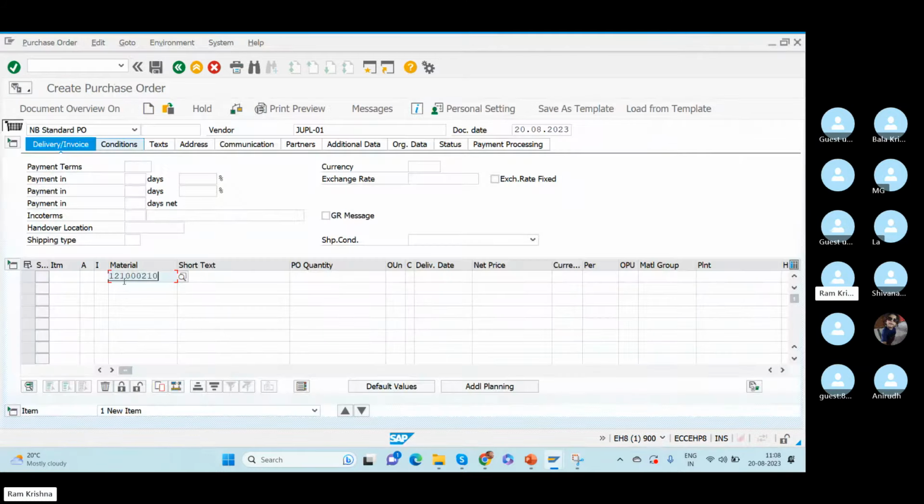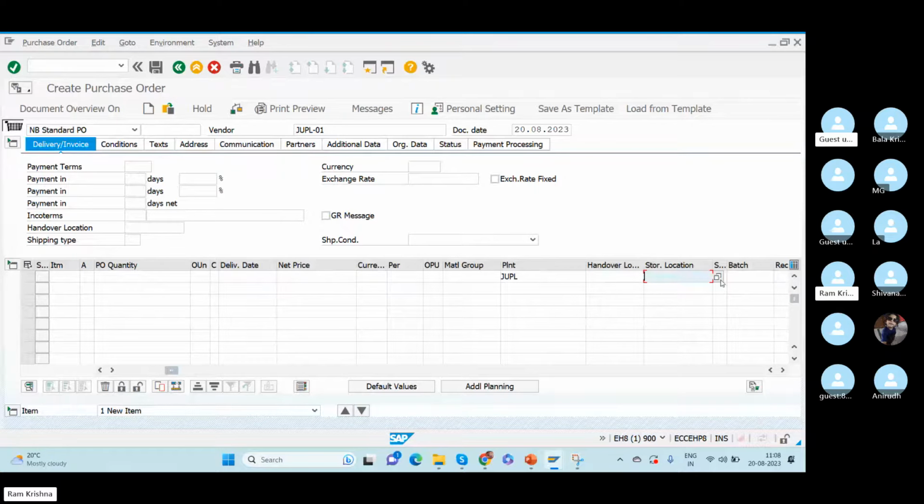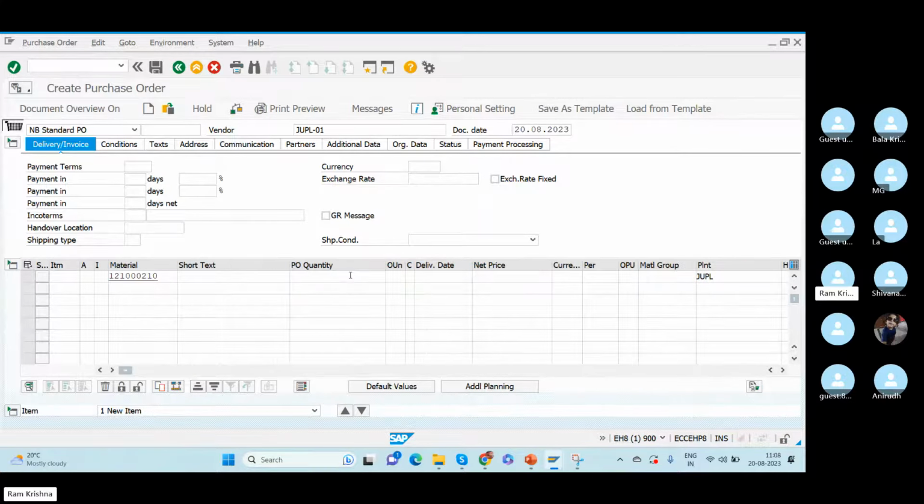Now when I am creating the PO, give the PO number and which plant do you want to procure this PO for. You are procuring from this vendor. From this vendor you are procuring the material. Procuring this material to the plant. Which plant? To which plant you are procuring? JUPL you are procuring. Which storage location are you receiving? ROD. ROD only. You want to receive the stock. Okay. How much quantity? 100 quantity you want to receive. Enter this.